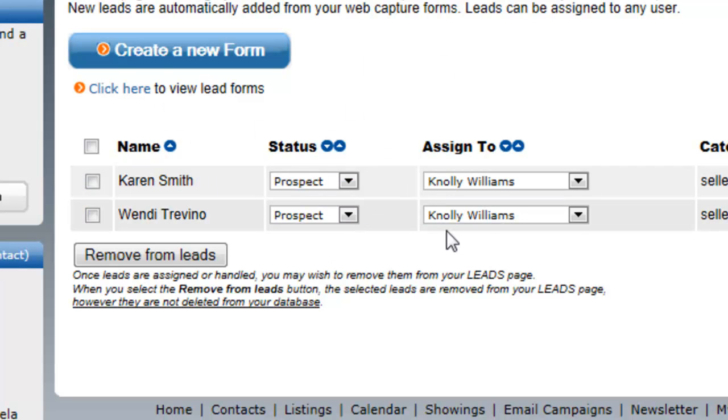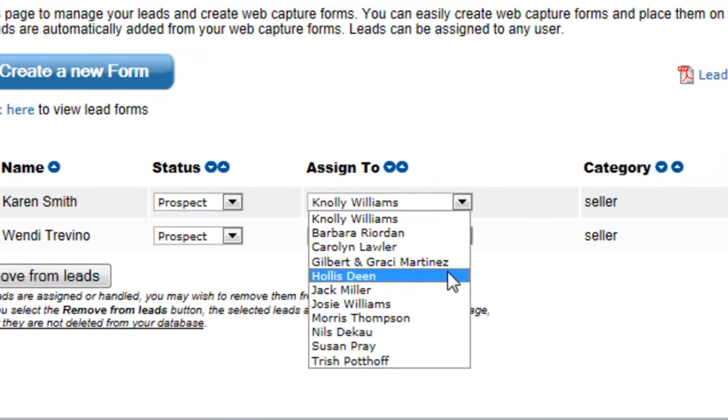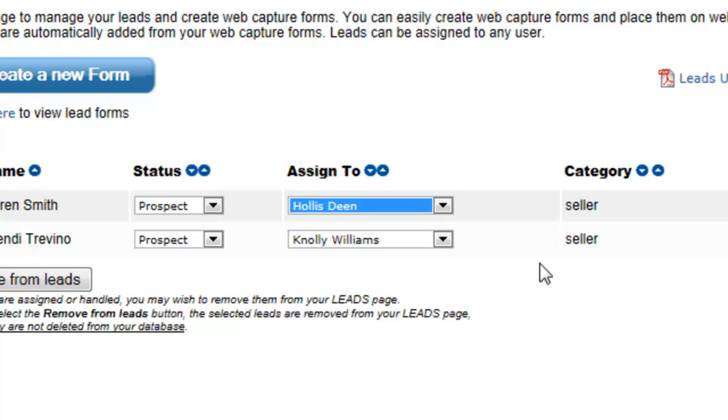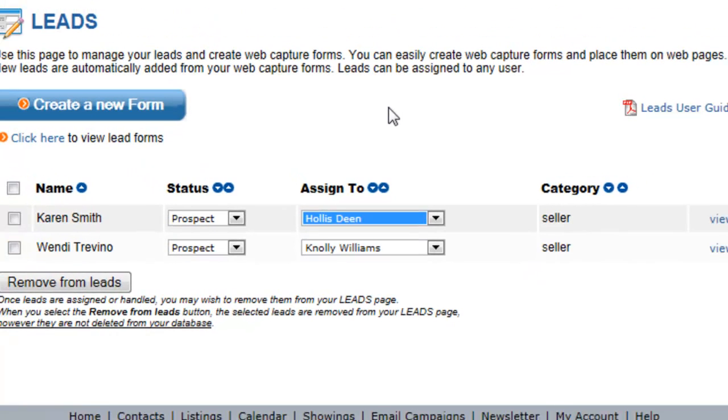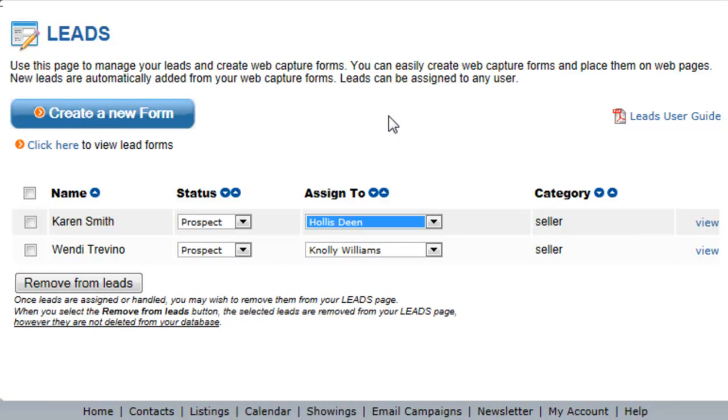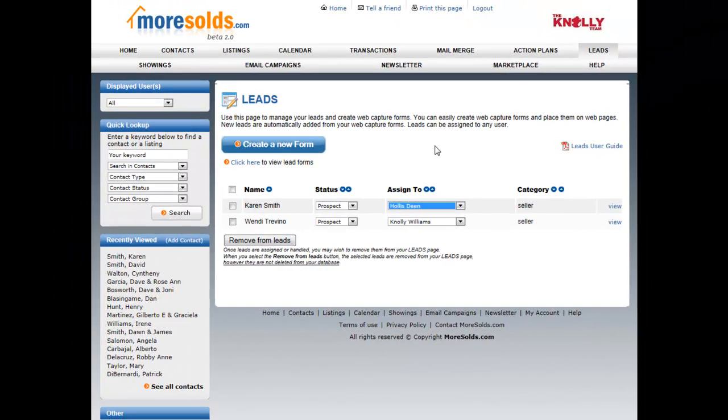You would think of this lead section almost as a lead incubator. This is where you're working and massaging those leads and coming here to know which leads you have to work on. By the way, you can assign a lead to any team member simply by clicking and assigning it to that person. It's that simple. Now when that person logs on, they'll see that they have a lead that needs to be worked. And that is the leads and lead capture forms section of MoreSolds.